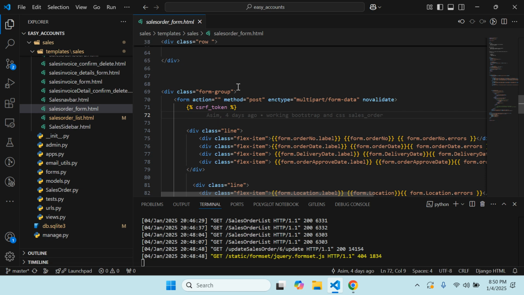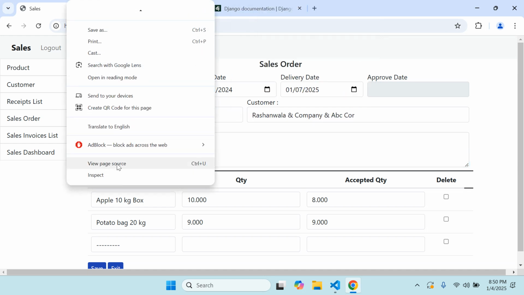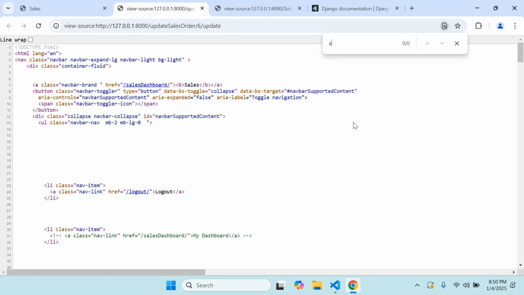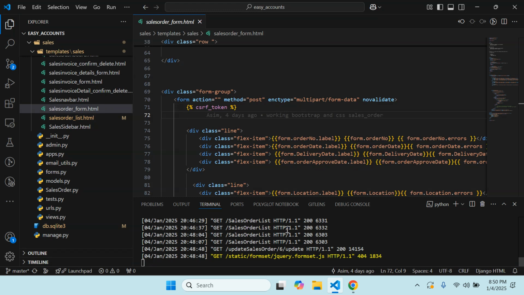Every transaction of Django is very secure. They are using the CSRF token. Without the token, no transaction is processed, and every time the token changes. You see here the value changes automatically. So every transaction is very secure. That's why most of the payment gateways are using Django, and most of the financial companies are using Django for checkout pages.